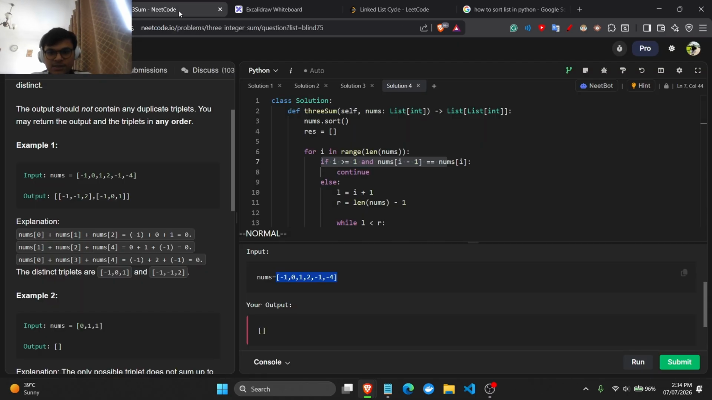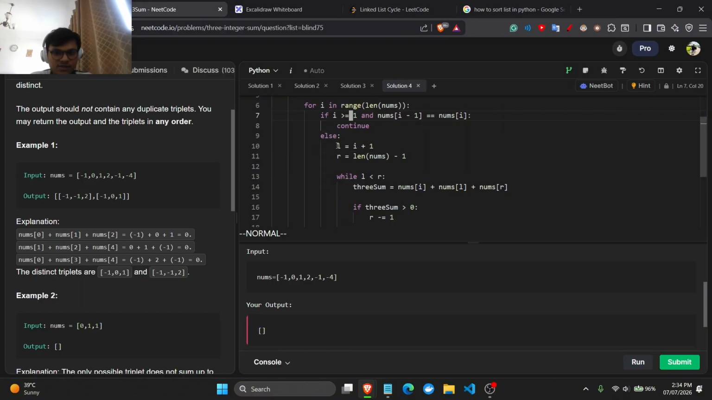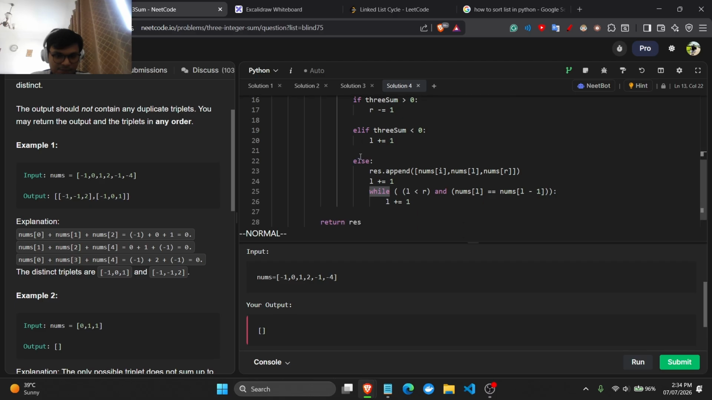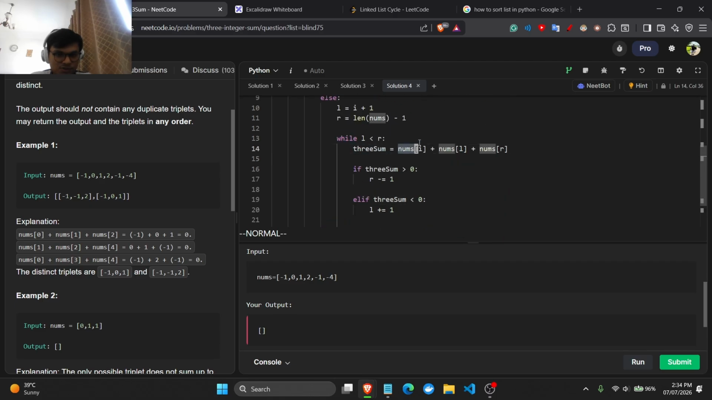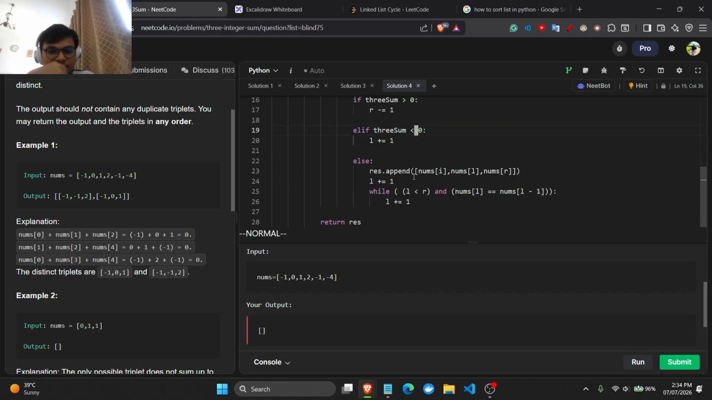Now, while i is greater than or equal to 0, that is false for i equal to 0, so this won't run. So we say L is equal to i plus 1 and R is equal to length of nums minus 1. While L is less than R, we say 3 sum is equal to nums i plus nums L plus nums R. If it's greater than 0, then we have to decrement, so R minus 1. If it's less than 0, we want to increase it. If it's equal, then we append nums i, nums L, nums R, and then we change L.